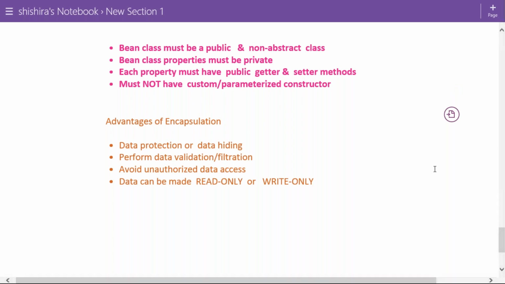So this is the last part which I'll have to explain. What is the meaning of read only data and what is the meaning of write only data? I think the first 3 advantages are pretty straightforward. Data protection or data hiding. You can perform data validation, right? You can avoid unauthorized access of the data because you have made the variable private. So one cannot access the data directly, right? Good. Now the last one we'll have to understand, that is, what is the meaning of read-only data or write-only data?